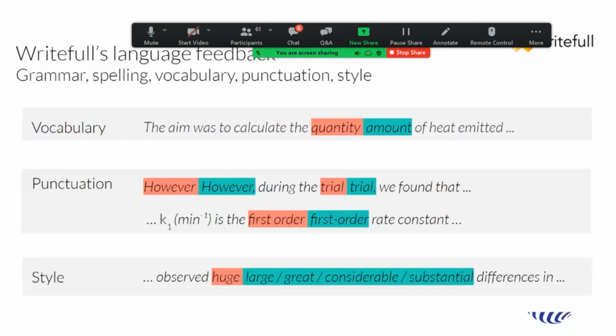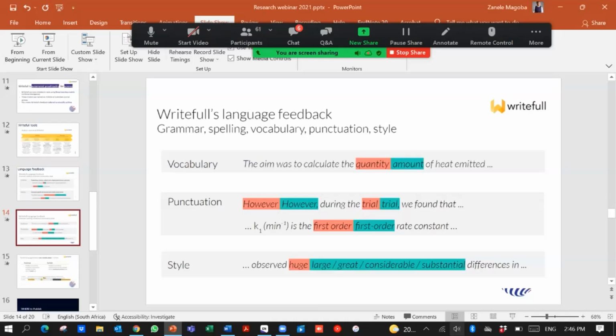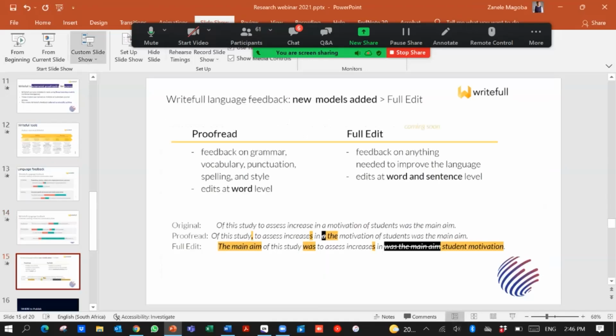So this is the principle that actually Writeful would employ in editing or suggesting how you could go about writing your text. I'm going to just do an example or two in terms of how Writeful works. So I'm just gonna go live. Oh, look, before I go live, actually, it's quite important that I share this slide.